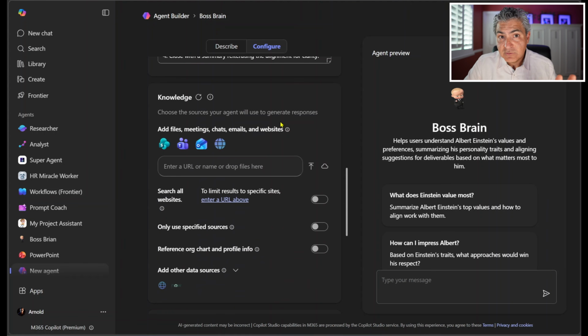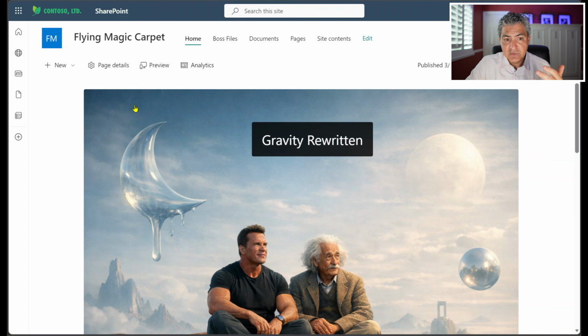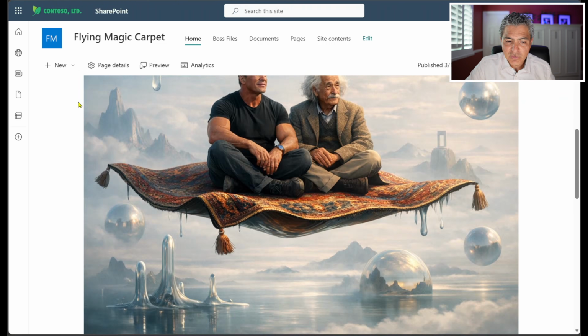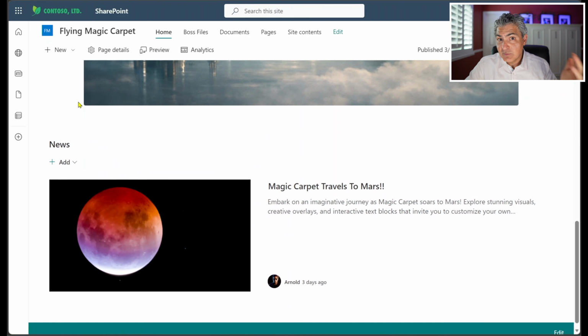Now on the knowledge section, which we're going to look at meeting transcripts and emails and Teams messages, this is where the most important part resides. What Arnold has done is, he created a SharePoint site because he's working on this project called the Flying Magic Carpet. And so the idea is that one day Einstein and himself are going to go on this magic carpet right around the world, and there's actually been some recent news where he's actually traveled all the way to Mars, so he's making really good progress.